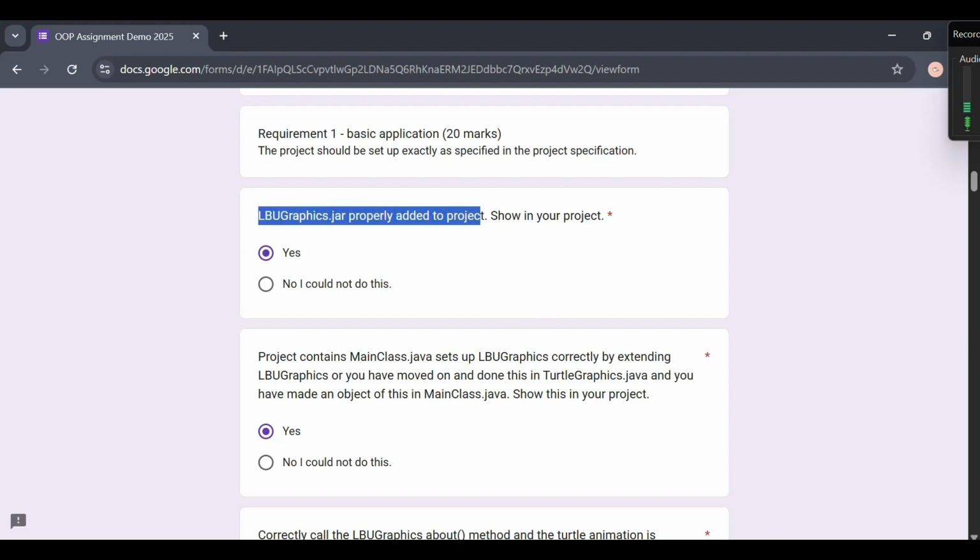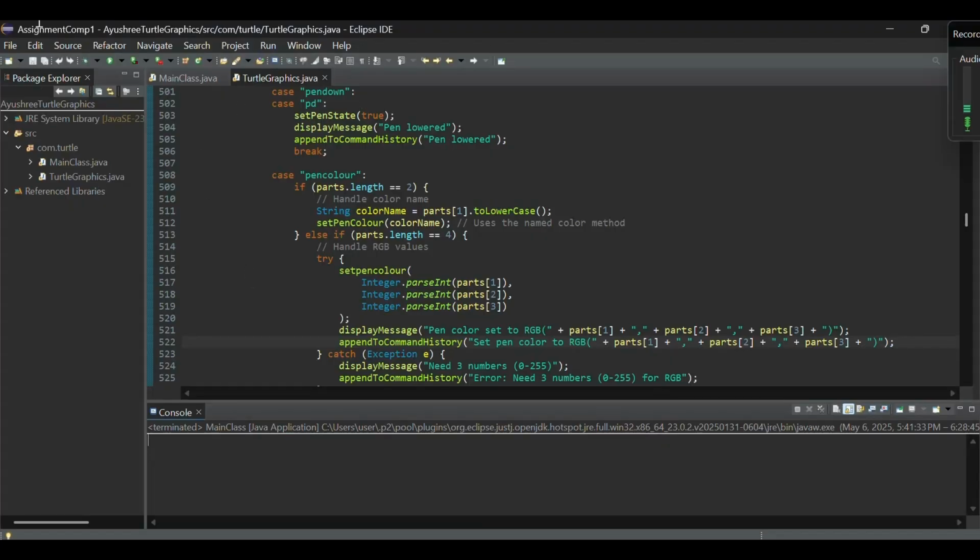LBU graphics jar properly added to project. So this is my project folder, and if you can see in the reference libraries inside, there's the LBU graphics jar file present and it has been added properly.